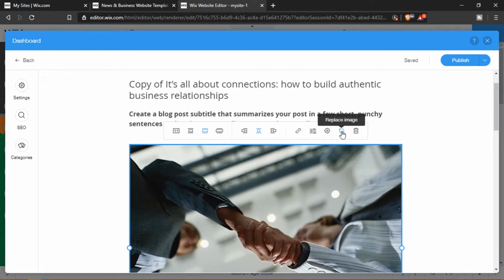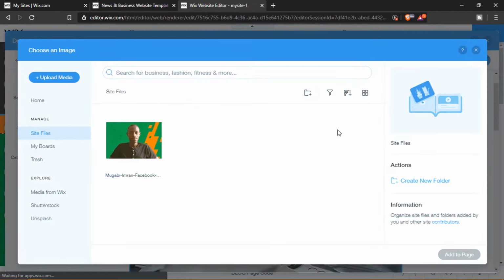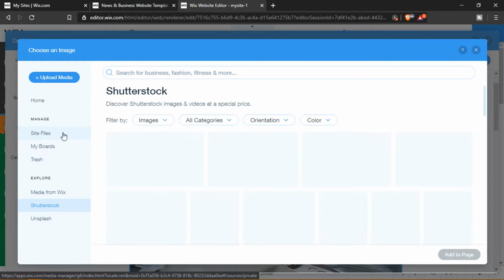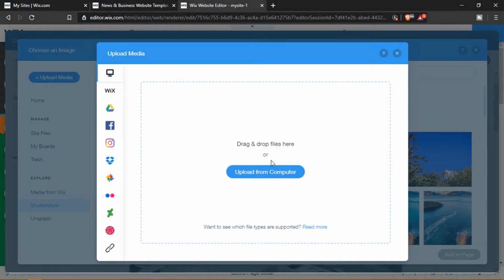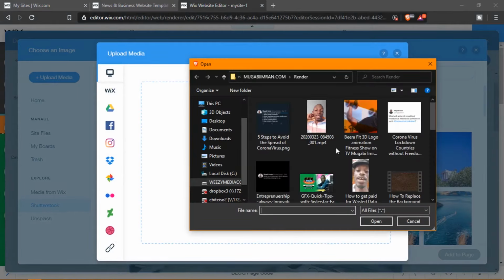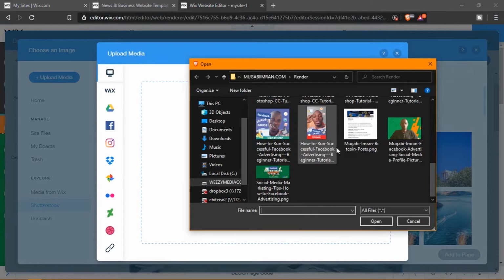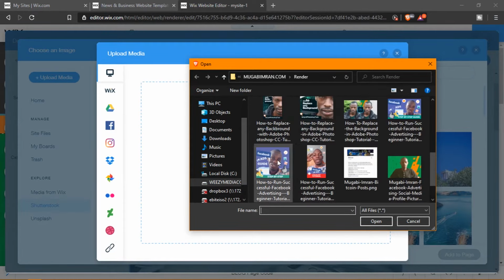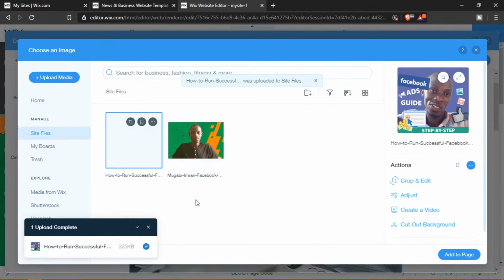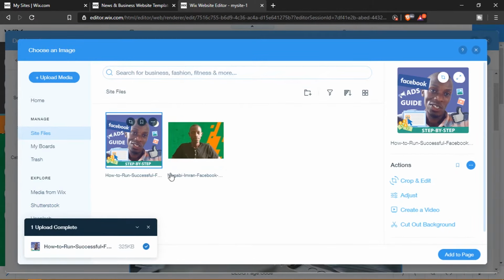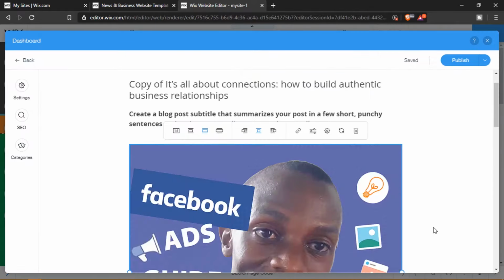I'm going to click replace image for now, and Wix will load your images if you have any of them uploaded. And here you can select your images from Shutterstock and Splash, just like we have already seen. I'm going to upload another image from this button. So I upload from my computer. I select the image. Maybe I wanted to write about Facebook advertising. So it uploads here. But remember, you can also upload multiple images at the time. So you just select the image and you click add to page. Alright, the image is here.